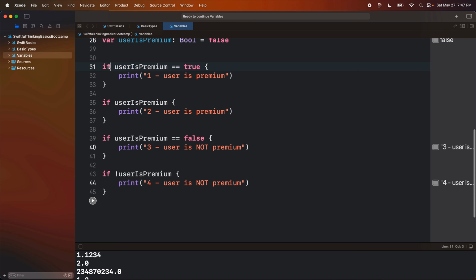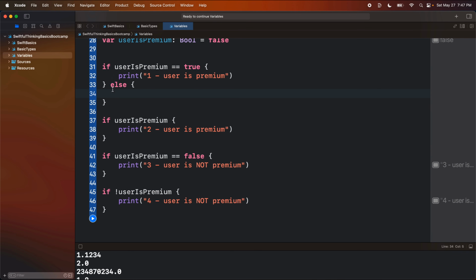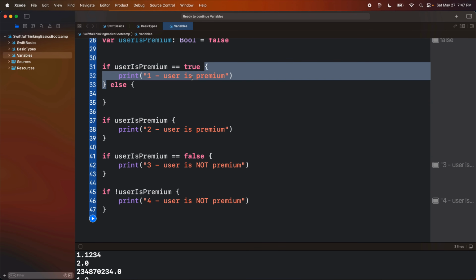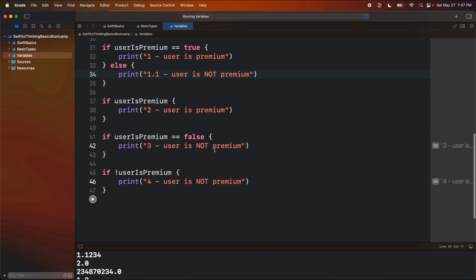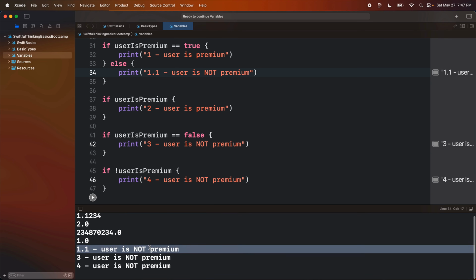And the same way that we have an if statement, we also have else. So else means if this is true, we come in here. Else, all other cases, if this is not true, we will go into the else, and then we'll come in here and we can say print. Let's call this maybe 1.1. User is not premium. All right, so I run this now. We can see user is not premium prints out here.